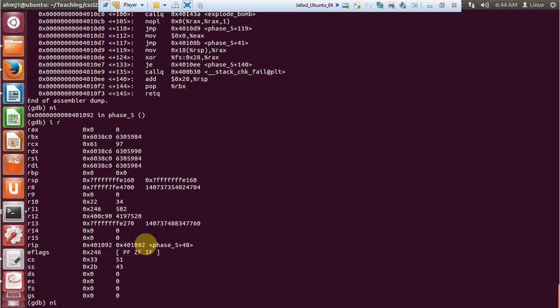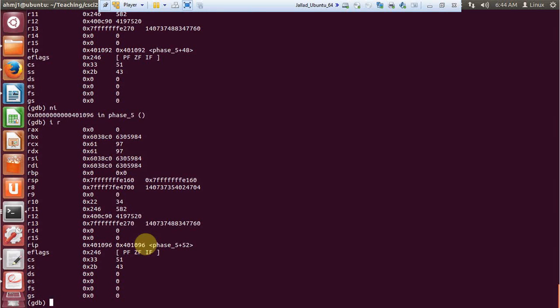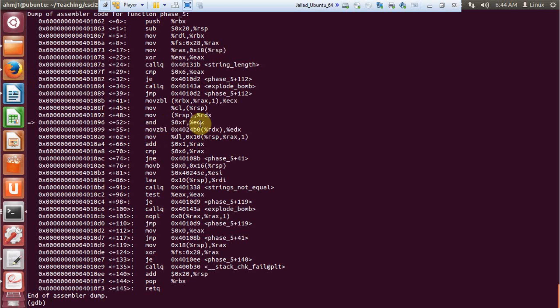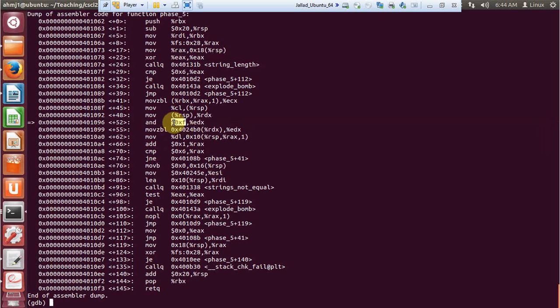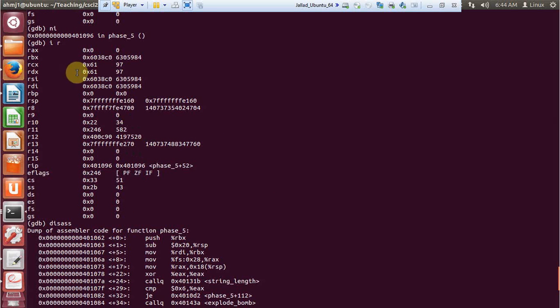So now we will have an NI next instruction, and then we will check what is there. Let's disassemble and see where we are. We are here. So here we have an AND statement which does an ANDing between 0xF and EDX. EDX was 97, or in hexadecimal it is 0x61.